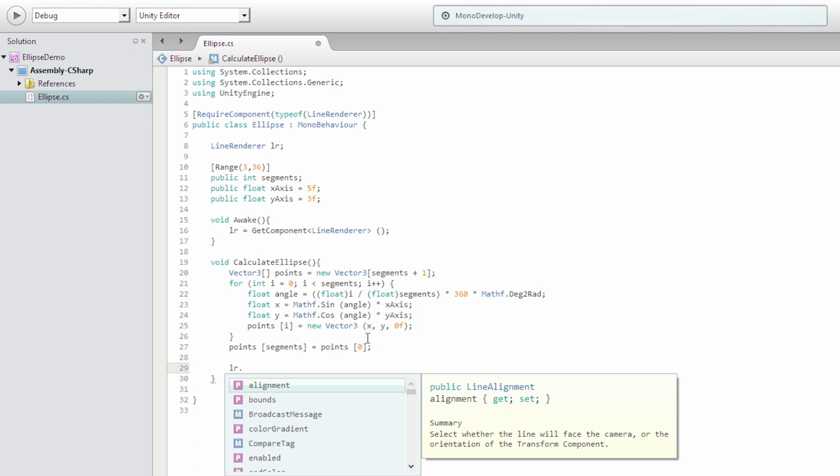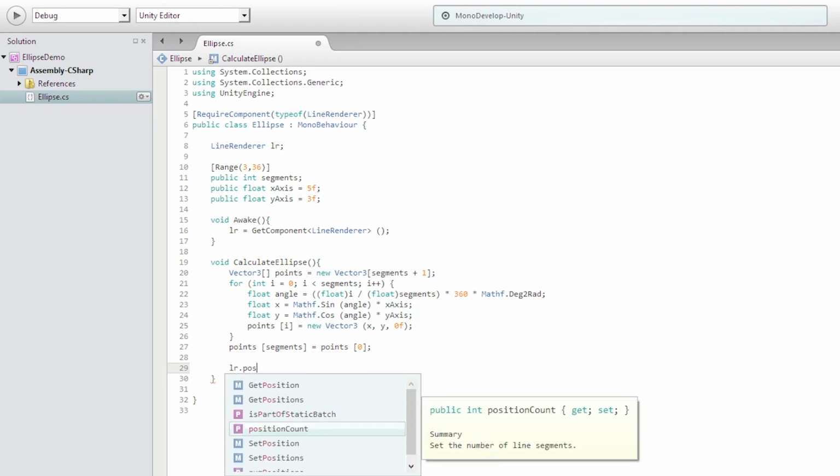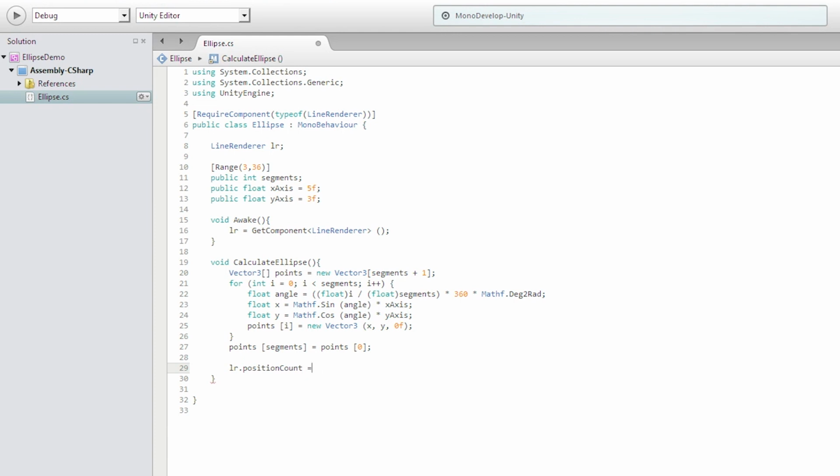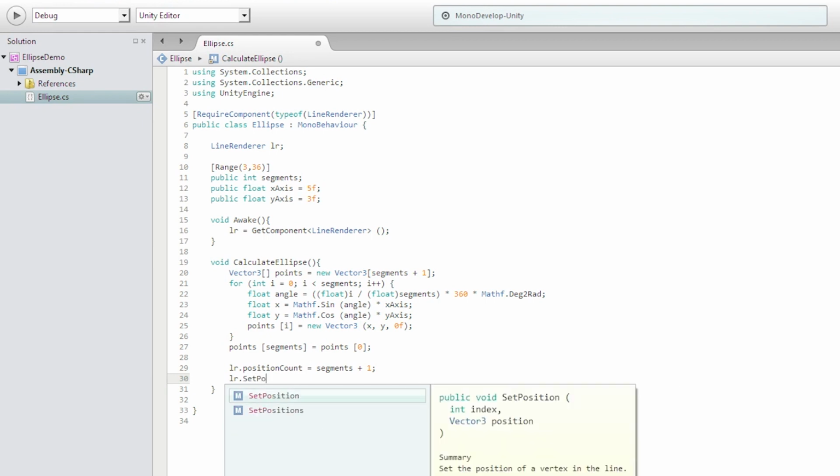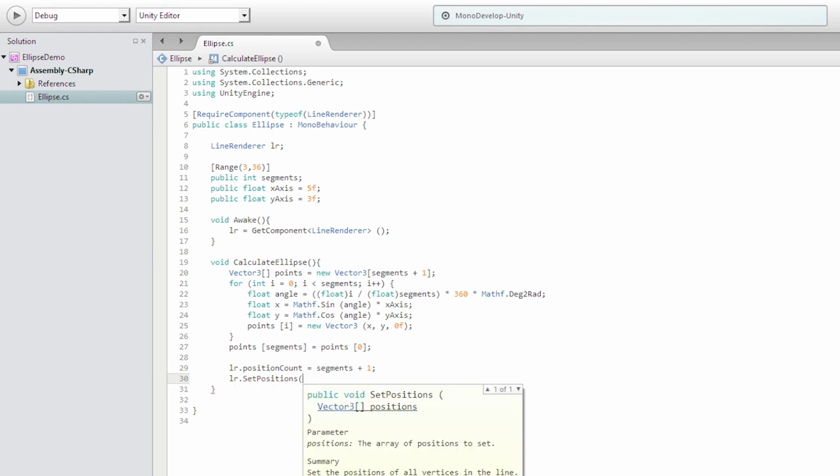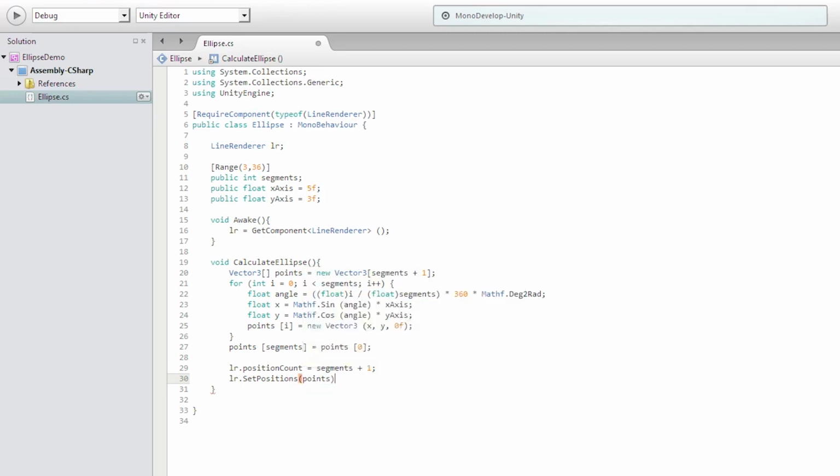It used to be you had, I think it was called a vertex count that you would set, but I am now in Unity 5.6.1, so I'm going to be using the newer method, which is actually a property, it's called position count. And we're going to just be setting that equal to segments plus one. And then we can say set positions and pass in our points array. So that does everything we need.